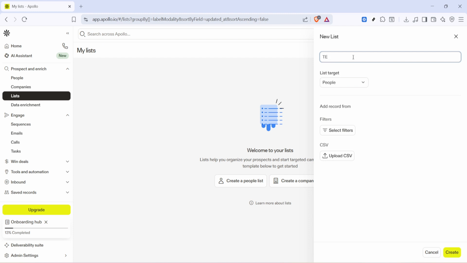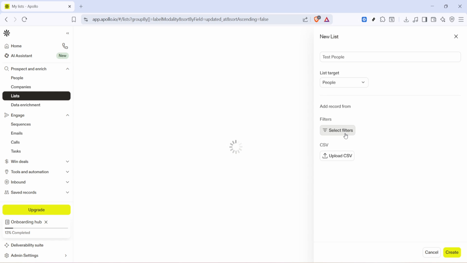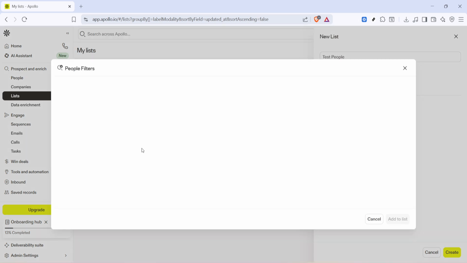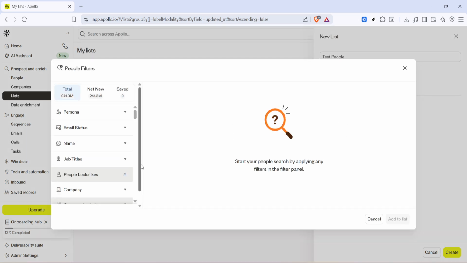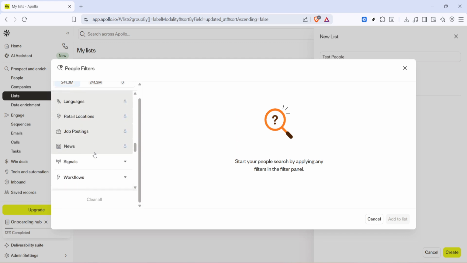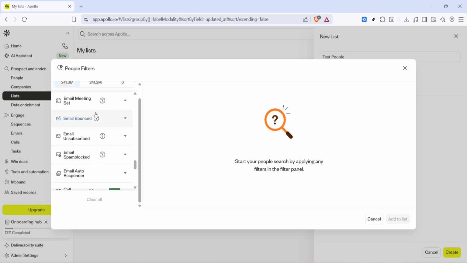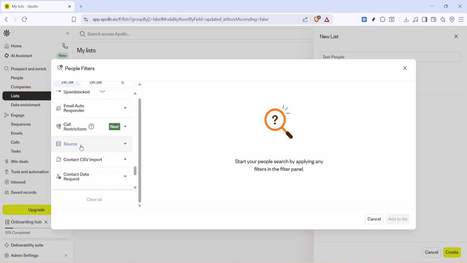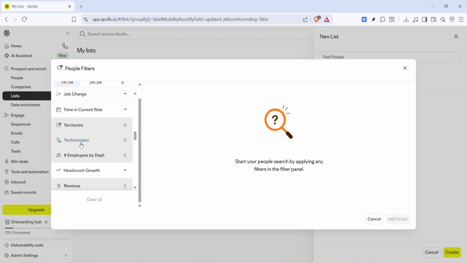Next, you can apply filters to shape who belongs in this list. Filters are powerful in Apollo. Think title or seniority, department, company size, industry, technologies, or location. Start broad if you're exploring a new market, or go narrow if you have a tight ideal customer profile. The clearer your filters, the cleaner your list will be. You can always adjust filters later as you learn more.